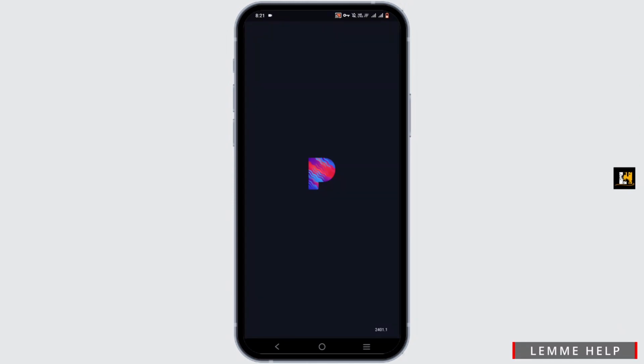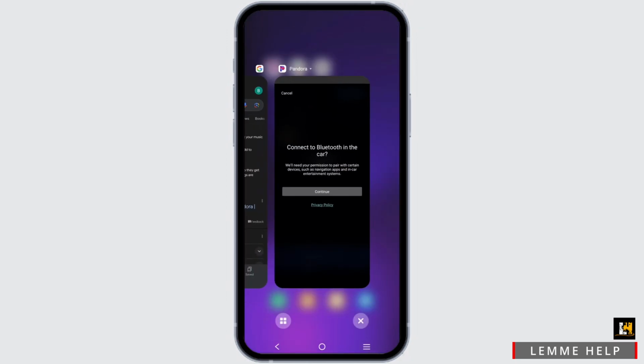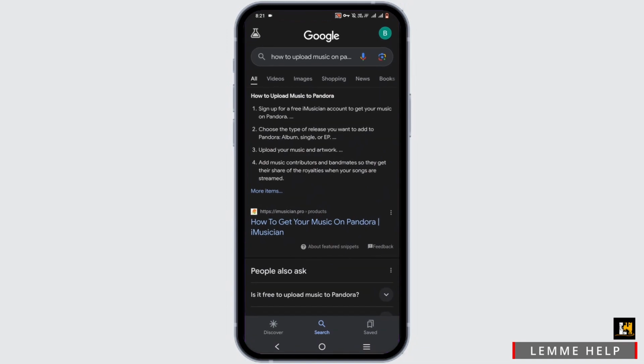So if we open up our Pandora, we will find our stations and our playlist. However, we will not be able to find the option of upload my music. For that, you have to exit from your application and open up a browser. Search for how to upload music on Pandora.